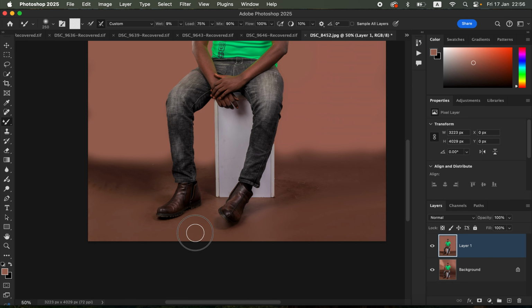So I'll just paint like that. And by the way, if your brush tool is showing a plus icon, simply press the caps lock key on the keyboard, so that you can have the default shape of the brush, that is the circle. So I'm just going to paint just like that.